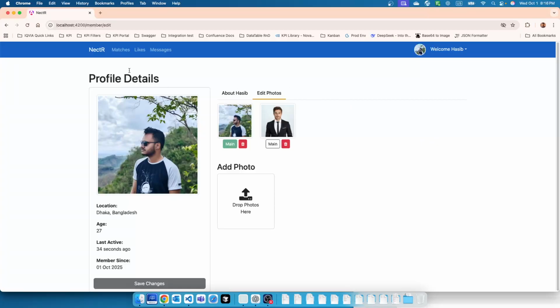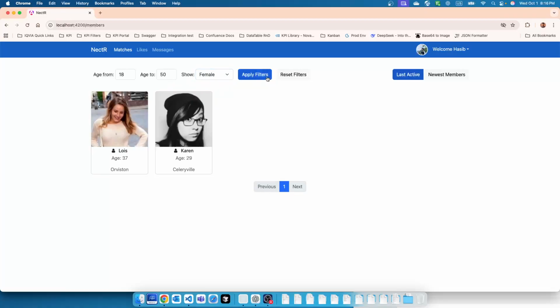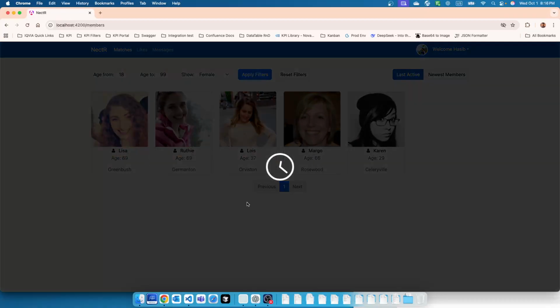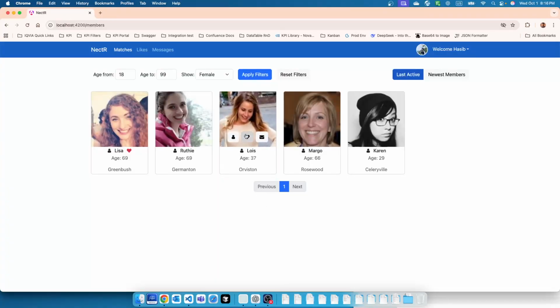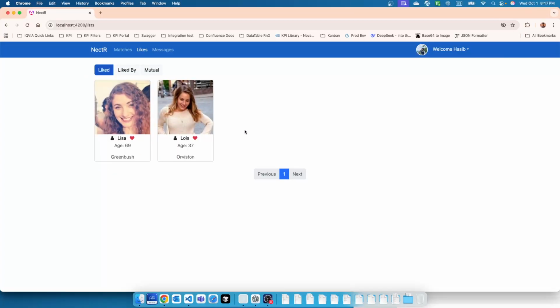Alright, going back into the matches section, we can interact with different individuals in this application. For example, we can like a user using this action from the card, and if we go into the likes tab, we can see the users that I have liked.